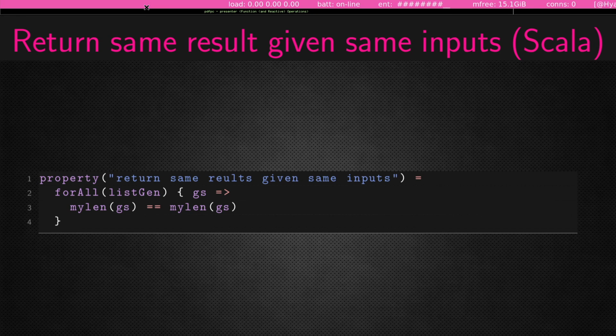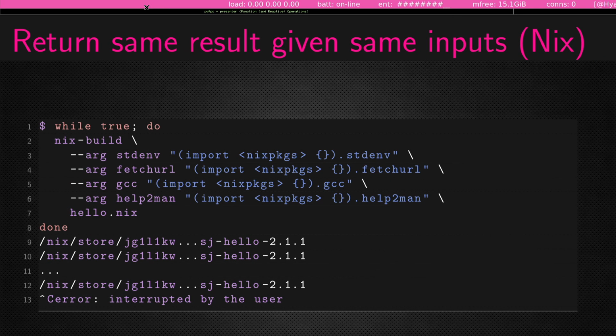Okay, and of course, one of the other properties of referential transparency is that we return the same result given the same inputs, right? I'm trying to be fancy here with a property, a ScalaCheck thing, but I think that's probably wrong. I don't know if I want to use equals there, but anyway, sorry. Anyway, with Nix, this is just a silly bash script, and I'm just looping to rebuild it every single time, and you can see that it actually returns the same result every single time.